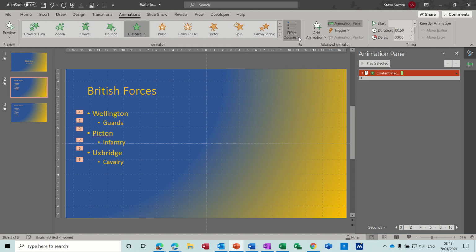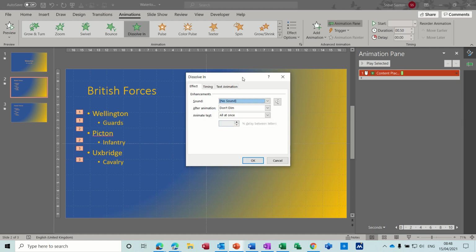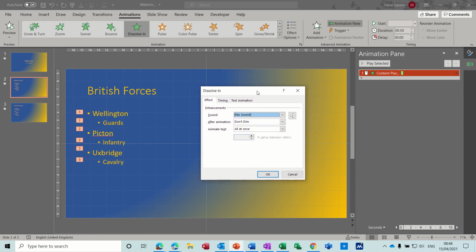So on some of these animation effects, you've got effect options. So this is coming in by paragraph, all at once, or one object is the other options. But you get more options if you go into the animation pane, which is now active on this side, and drop the arrow down on the right hand side. You can go into effect options there, which gives you this box and a few more features.